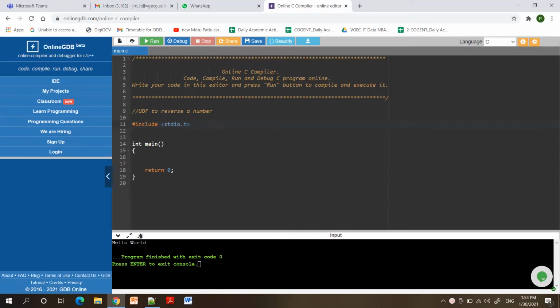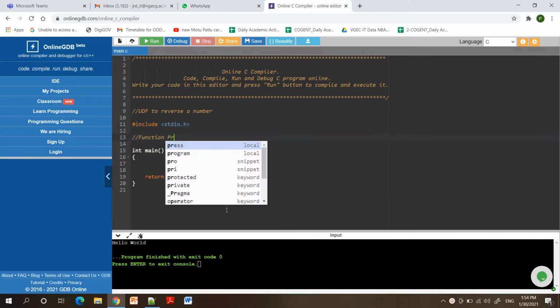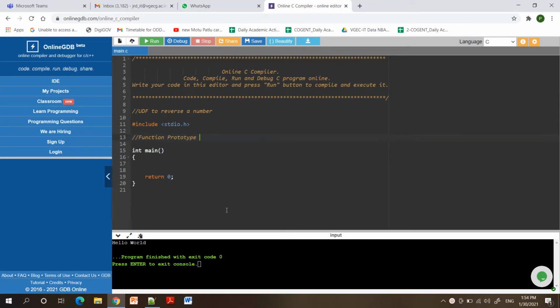Hello friends, in this video we will be discussing how to write a user defined function to reverse a number. For that, we know that the first element of a UDF is the function prototype, or it can be known as function declaration. In that we need to declare what will be the function name, what will be the input to the function, and what the function will return.